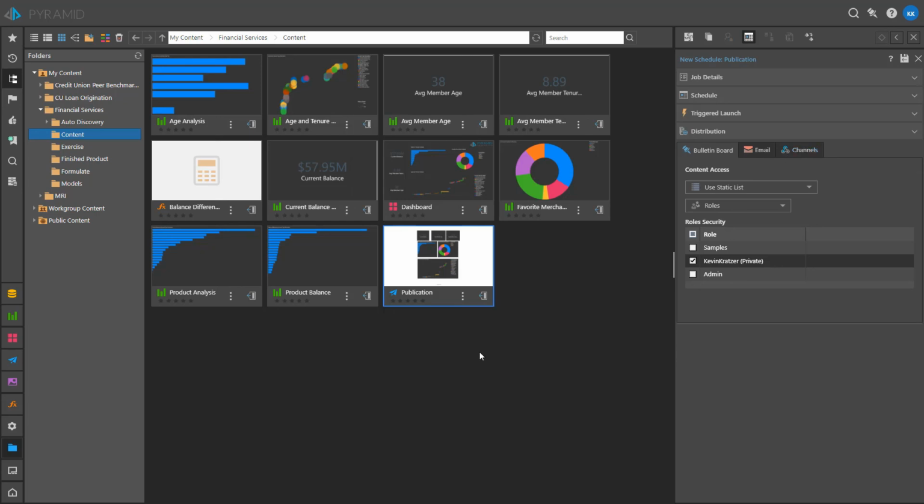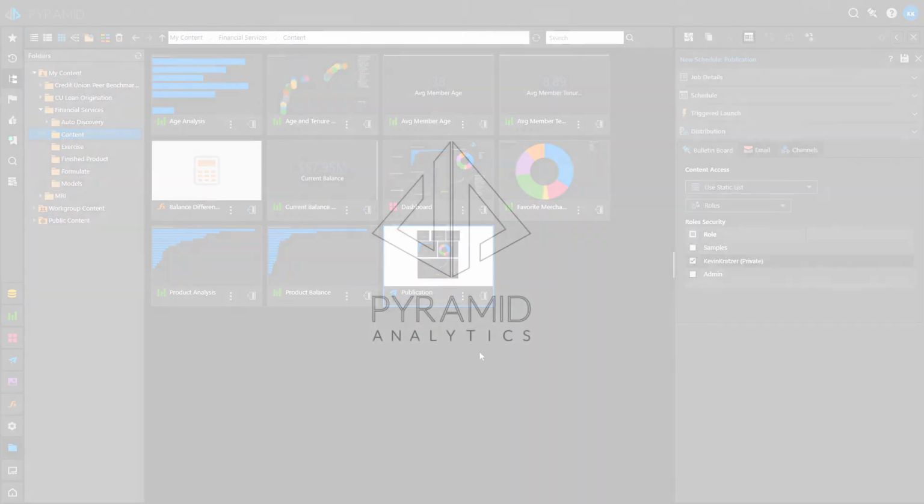So in closing, you've seen how we can take raw data, transform it into rich dashboards and documents, and schedule delivery to our users throughout our enterprise, all using the Pyramid Analytics platform.